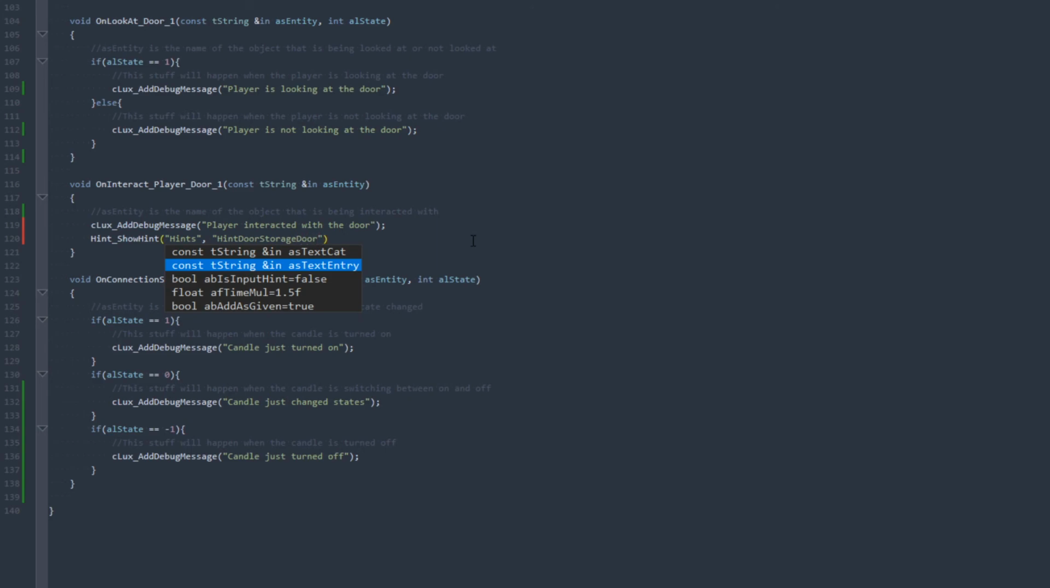and this is pretty much all you need from this point. You don't need the other inputs here. The other inputs, as you can see, this one says false, this one says 1.5, so these have default values if you don't supply them. So for example, input hint false, time multiplier 1.5f, and then add as given. I will go through these just so you guys are aware what these are, but this would run here by itself.